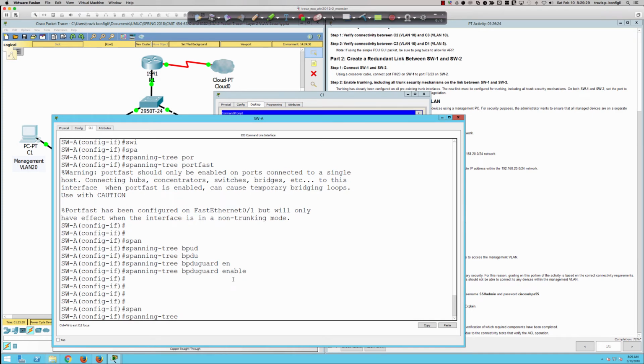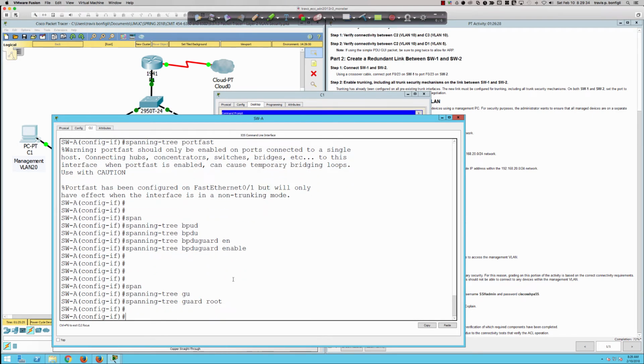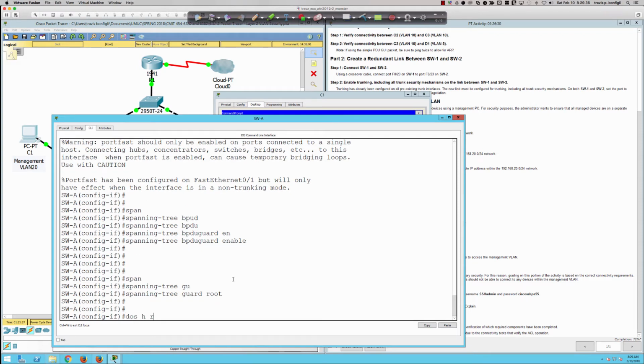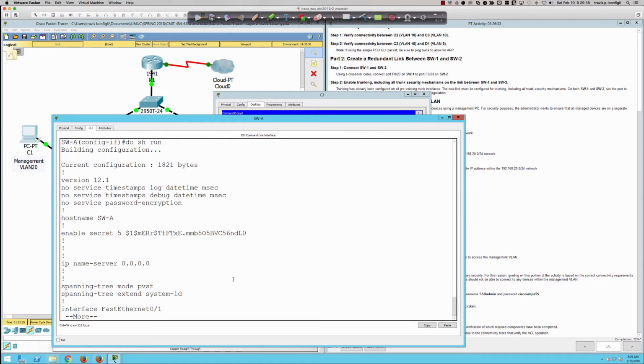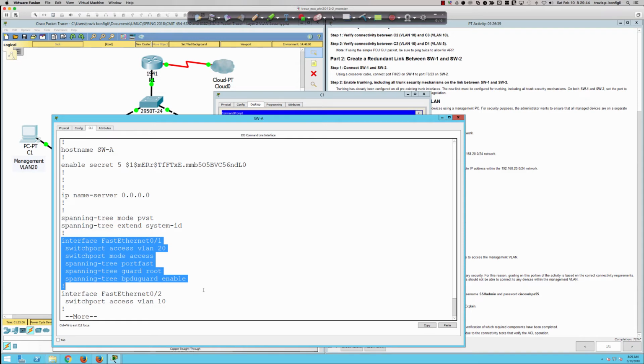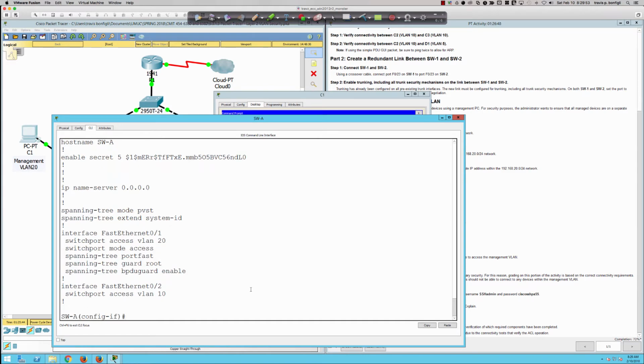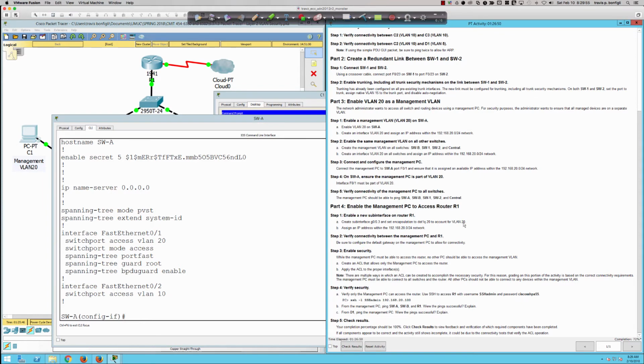And then last but not least, spanning-tree guard root. So on all host-facing ports, these are best practices. This is what your host-facing ports, at a minimum, should look like. Right there. At a minimum, portfast, root guard, and BPDU guard. And I've got to tell you, for a security course, I am shocked that we were not getting points for that, because that wide-ranging statement right here says, oh yeah, must be a member of VLAN 20.